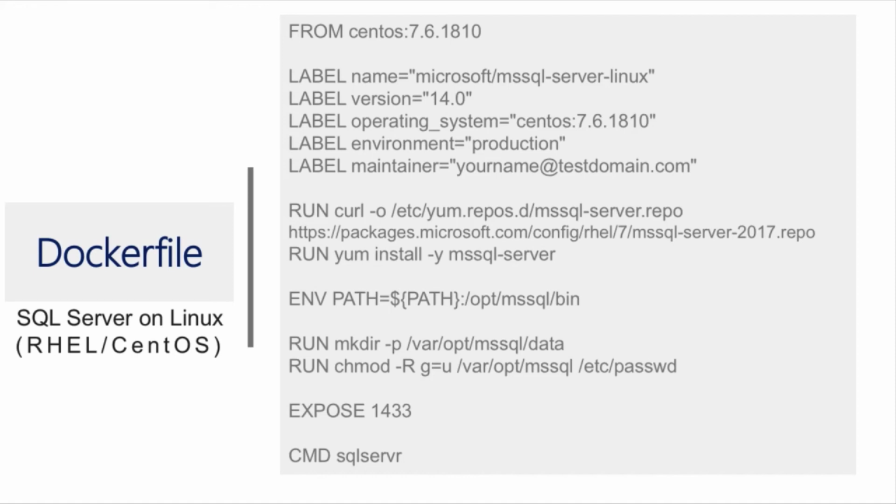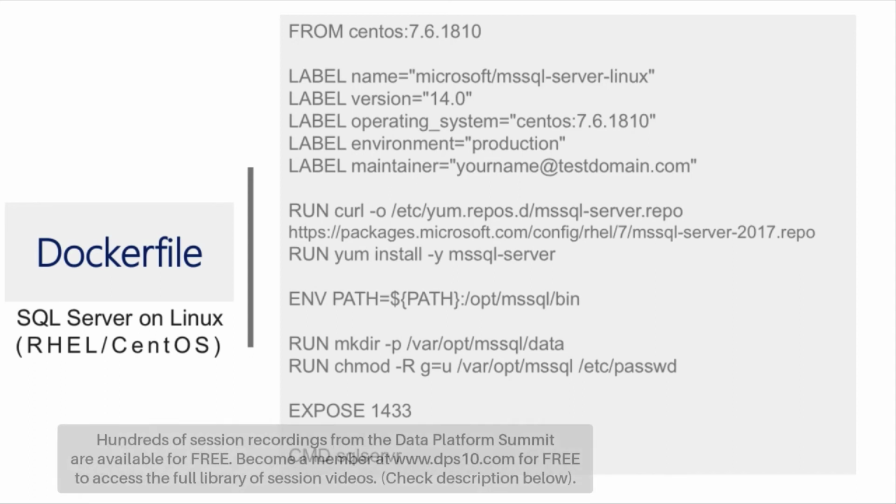This is how your Docker file would look when you want to build a SQL Server on Linux image based on CentOS 7.6.1810. Now you can use a Red Hat Enterprise Linux image as well. Just change the from instruction. Like I said, the first two run instructions that you see there are the same commands that you would run if you want to install SQL Server on Linux, particularly Red Hat or CentOS.